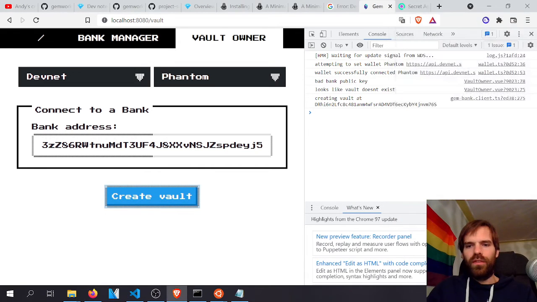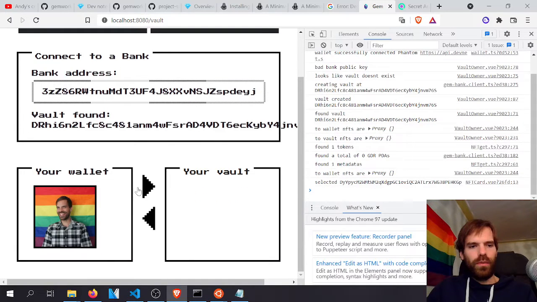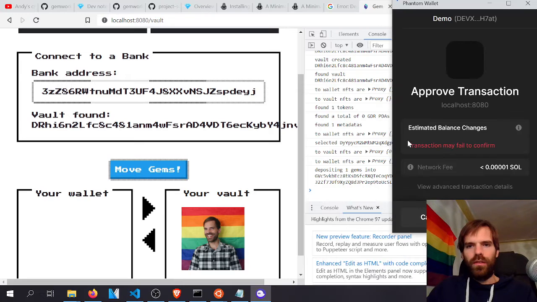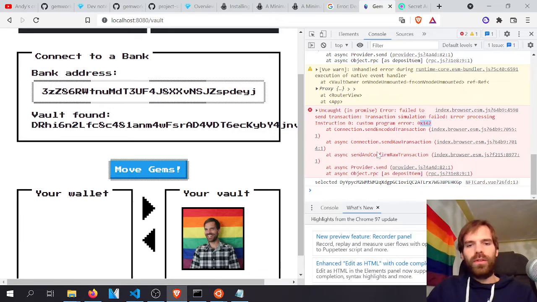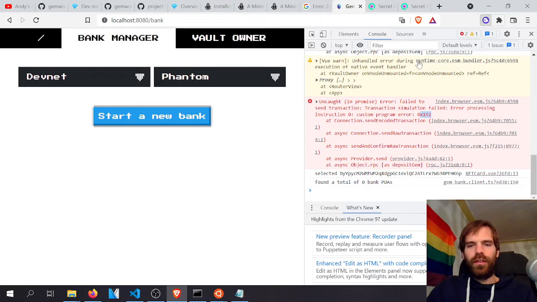We create a vault. Okay, now we put this guy in there. And this does not go through for this error code. Maybe because it is not whitelisted. Didn't we just whitelist that one, exactly that one earlier? I'm not sure. Back to the bank.